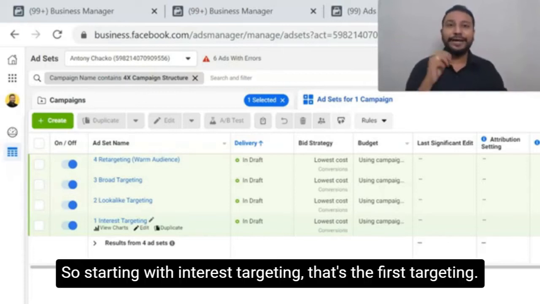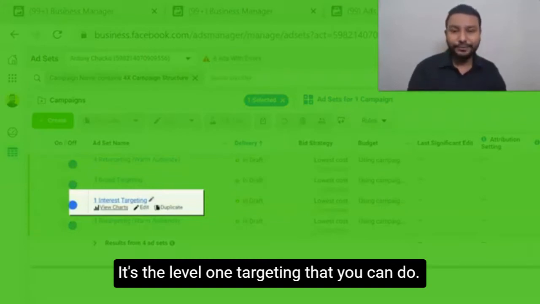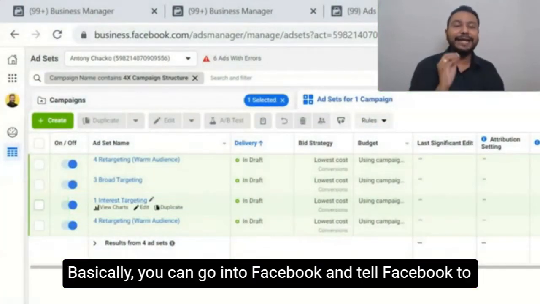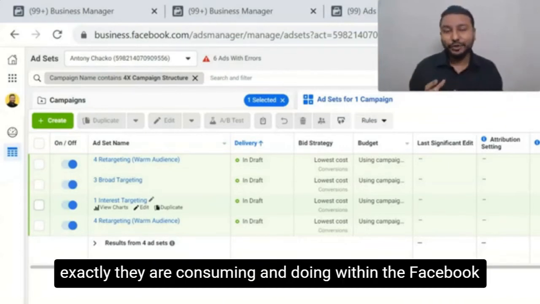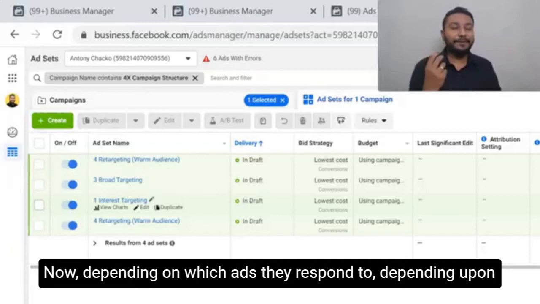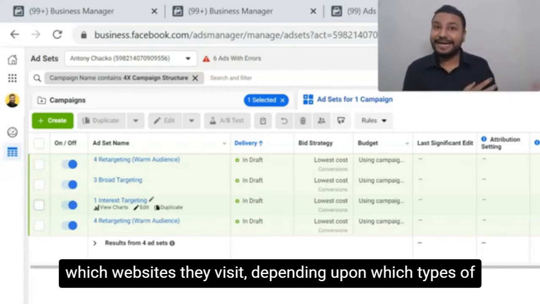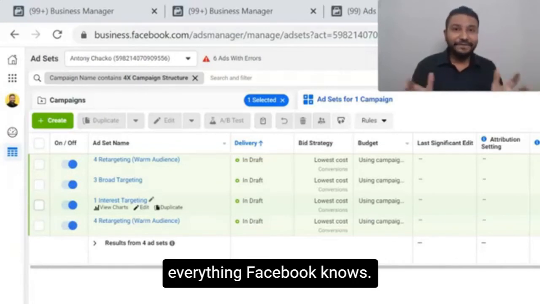So starting with interest targeting, that's the first targeting. It's the level 1 targeting that you can do. Basically you can go into Facebook and tell Facebook to target people based upon their interest. See, Facebook already has so much data about people and what exactly they are consuming and doing within the Facebook and Instagram platform. Depending upon which ads they respond to, which websites they visit, which types of videos they watch, even their likes and dislikes, everything Facebook knows.